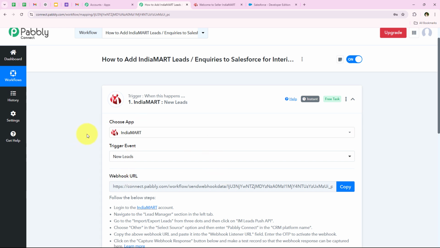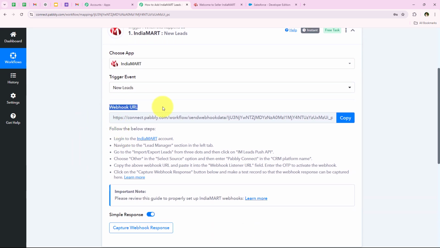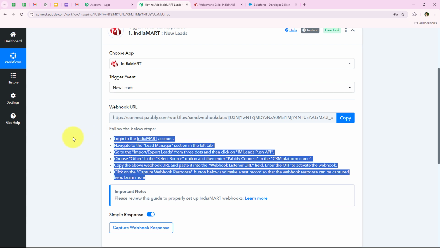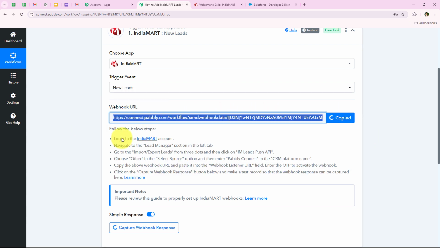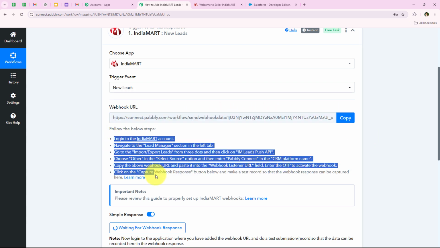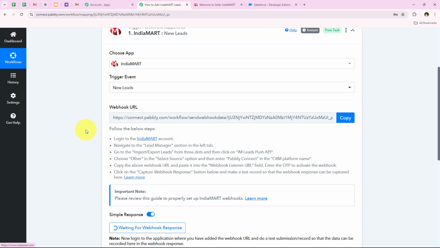As soon as we select the trigger event, it is giving me a webhook URL and also a few steps. So first we are going to copy this webhook URL, and then we are going to follow these steps in order to connect our IndiaMART account with our Pabbly workflow. You can see that it is saying log into your IndiaMART account, navigate to the lead manager section in the left tab, go to import export leads from the three dots, and then click on leads push API.